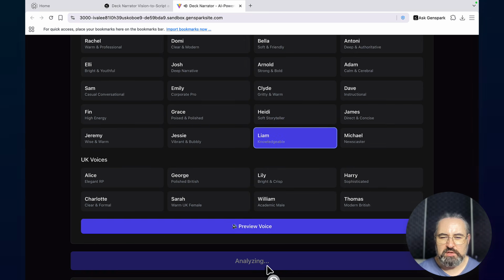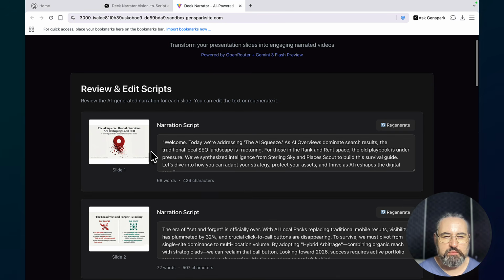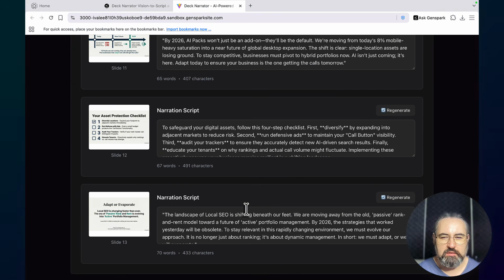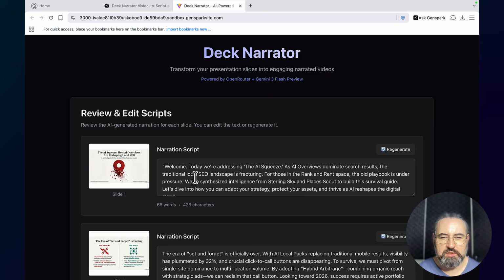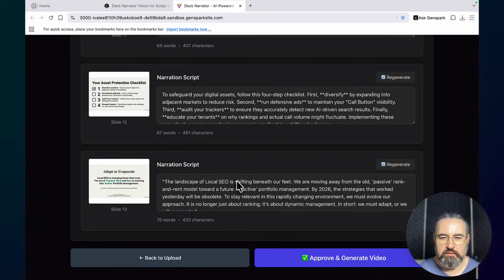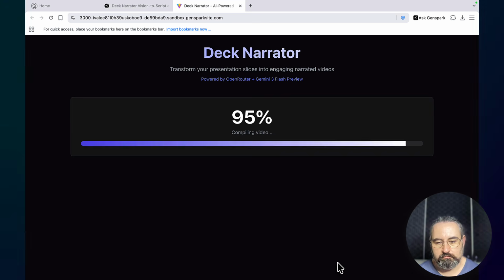And now all you have to do is to click on Analyze. And what this is going to do, it's going to analyze each of the slides inside of the PDF. And it's basically going to suggest a narration for each of the slides. Now we can see the whole structure of the presentation from slide 1 to slide 13, which is the last one. And the AI has scripted a voiceover that you can change or regenerate. So this is fully editable. And if you like what you see, you go and click on Approve to generate the video. And this is going to generate the narration and assemble everything into a downloadable MP4 file.